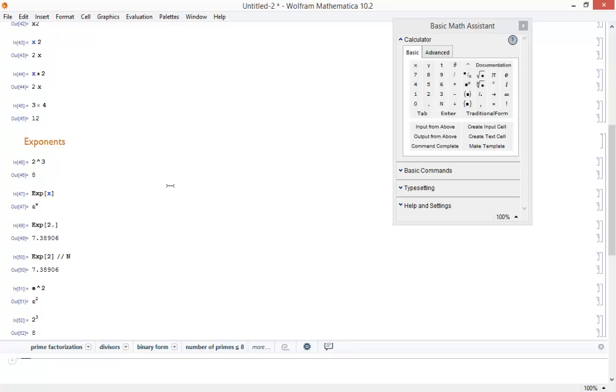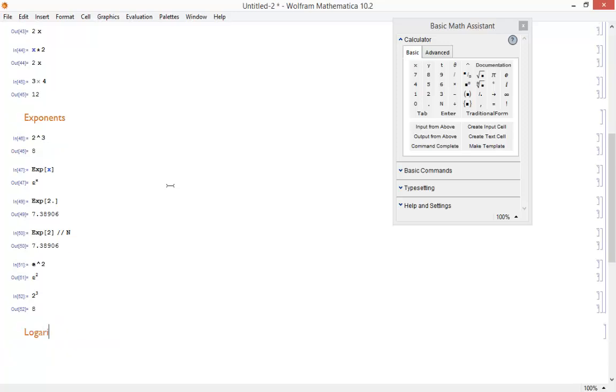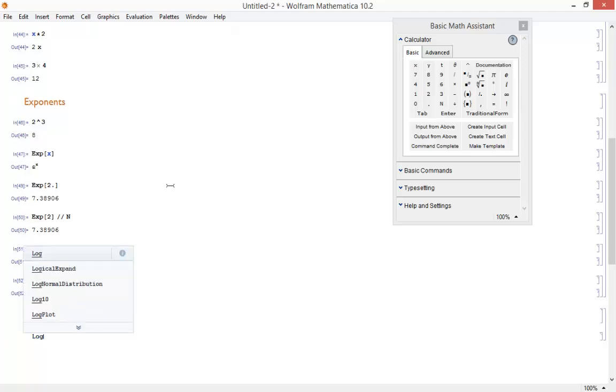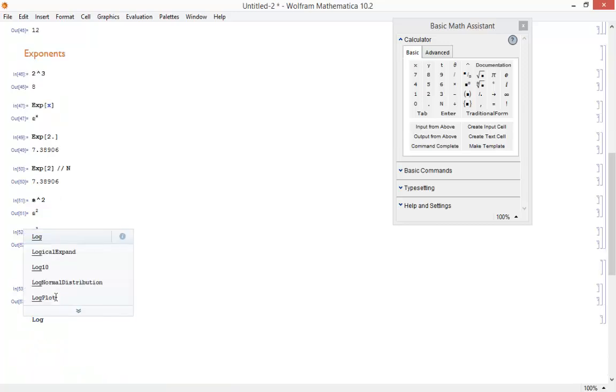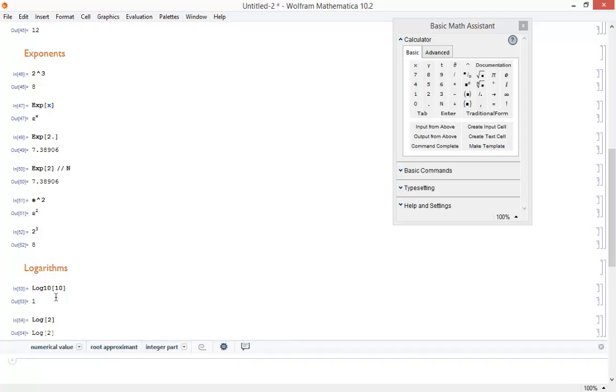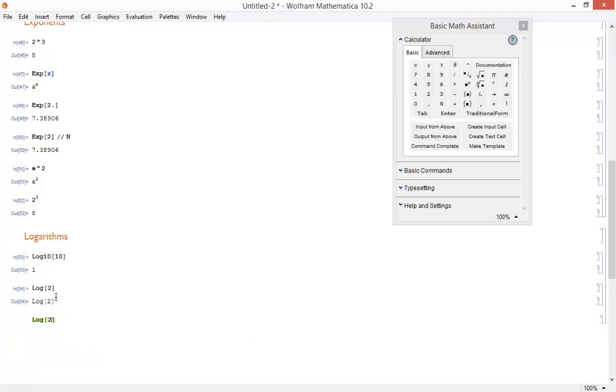For logarithms, there are similar commands. So if I want a log, and notice as you type it in, Mathematica will suggest commands that start like that. If I want log base 10, I'm going to use this Log10 command. And then log base 10 of 10 should give me back 1. If I want natural log, this is one that throws people off. So natural log, you'll enter that as just Log, not ln. And then natural log of, say, 2, we get that. Again, if I want a numerical approximation, either just throw a decimal on the 2 there, or you can do the double backslash N.